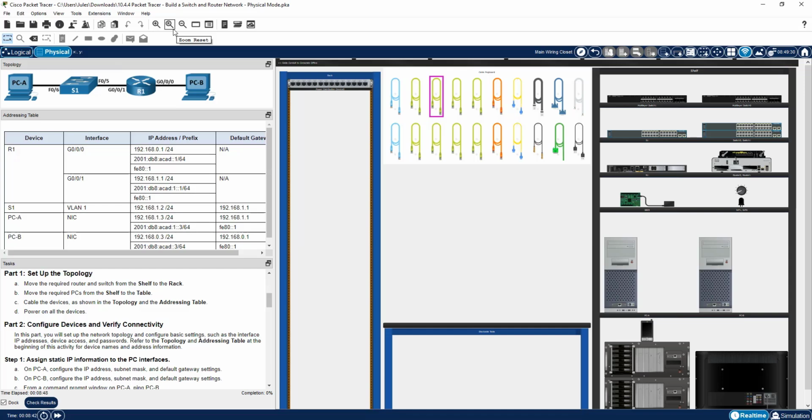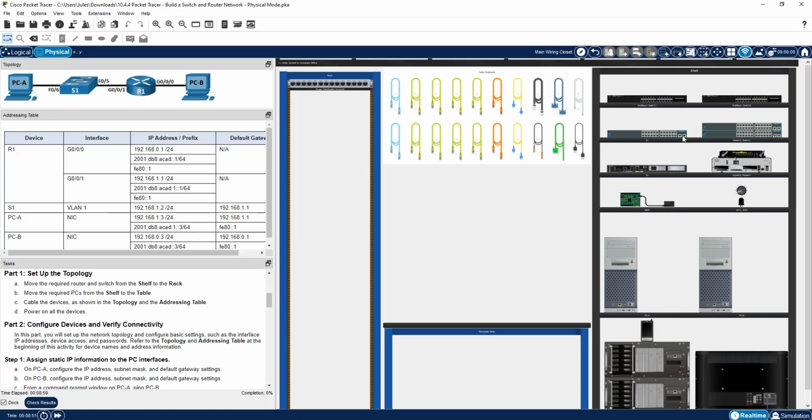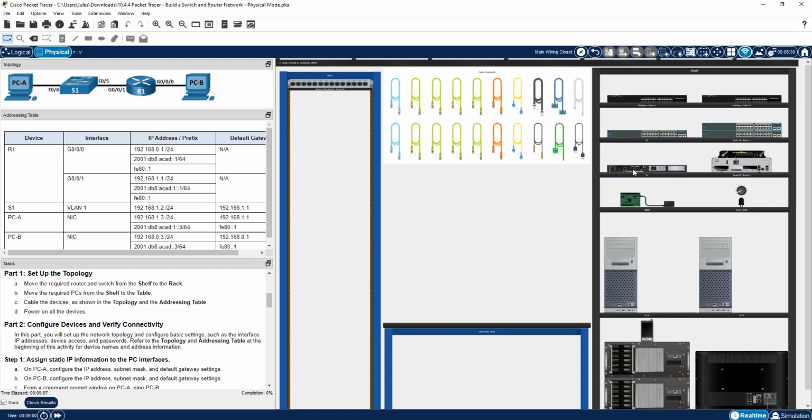Multi-layer switches are routers and switches all in one device. But here we have a layer 2 switch, and it tells us the name is S1. So that is the switch that we are going to be using. And below that, we have a router named R1, which matches our topology. We can grab the router, put the router in the rack, and I see my completion has gone up to 1%. So keep an eye on the completion. For most things, you should see it increase if you're doing it correctly. And then grab the switch S1 and just drop it in the rack.